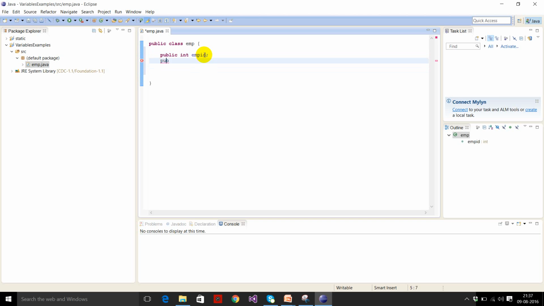And I'm taking another variable, that is public String EMP name. This is my another variable. Now I'm going to take a static variable. To use the static variable, we have to put the static keyword before the variable name, and the static variable name is the DEPT name. This is my static variable. I want to initialize it with some value, for example I am initializing it with IT.